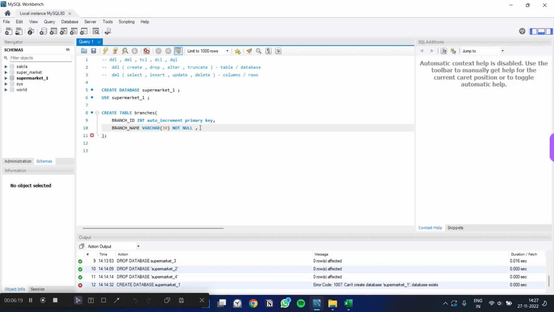If you think it is very important data, for example an email or a phone number, you can put not null. So we'll just put not null, because sir has given us that. Another one we're going to create is address.